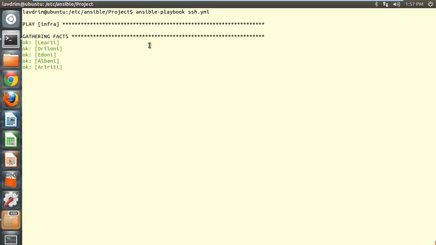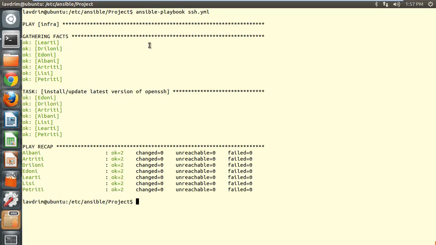As we can see, first the playbook is gathering facts, which is the process of gathering metadata from hosts, like date, host name, IP addresses, etc., which we can use later in our playbooks. Then it continues to execute its tasks. As we can see, OpenSSH was already installed, the latest version, in all of our hosts.